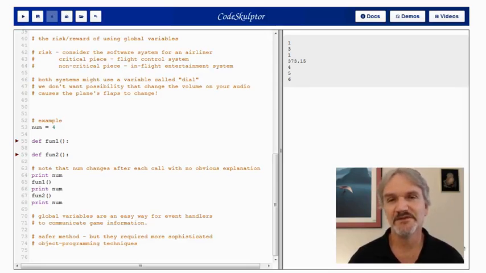Using global variables also gives you the ability to really introduce fairly mysterious behavior. So let me show you with this example. Here I have an example where I've made this variable num, a global, before. Then I've defined two functions, fun1 and fun2. I've hidden their bodies. And then I printed out the value of num before I call fun1, after I call fun1, and after I call fun2. So what you can see here, the values are 4, 5, and 6.